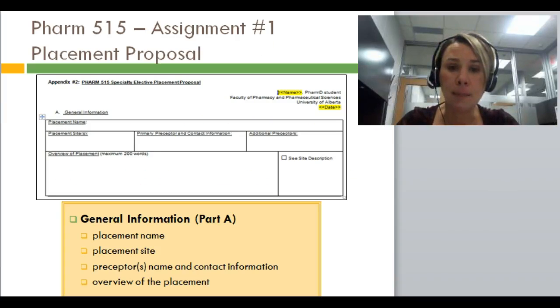Looking at the first assignment, the placement proposal, it's comprised of 4 different parts. The first part, or Part A, is the general information. Here you're asked to outline the name of the placement, the site, including the address, the name and contact information of your primary preceptor or co-preceptors, and then to describe the placement. So if this placement already had a site description, you can just tick the box for See Site Description. If not, please provide an overview of the placement in 200 words or less.